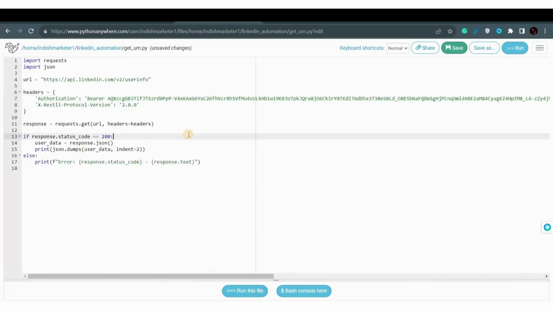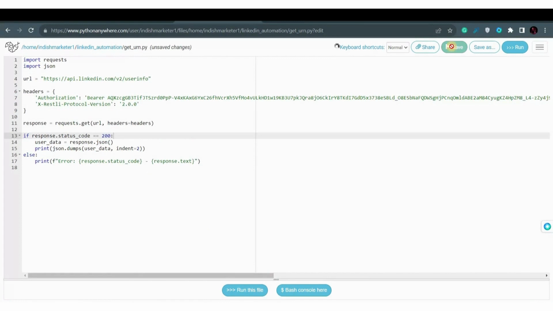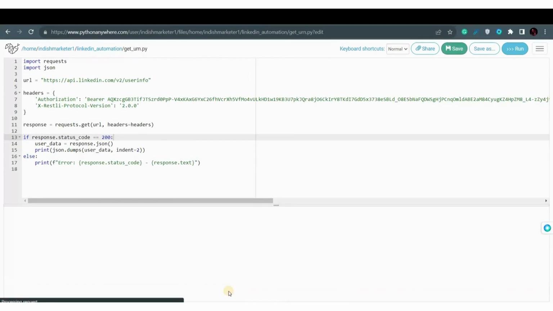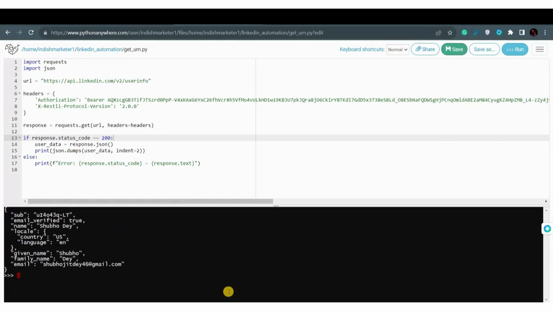With everything in place, I will save the program. After that, I will click on run to run the program to fetch our URN ID. After the program is executed, you can see that we now have our account details in the output, and at the top of the output we have the URN ID right here. I will simply copy this URN ID.